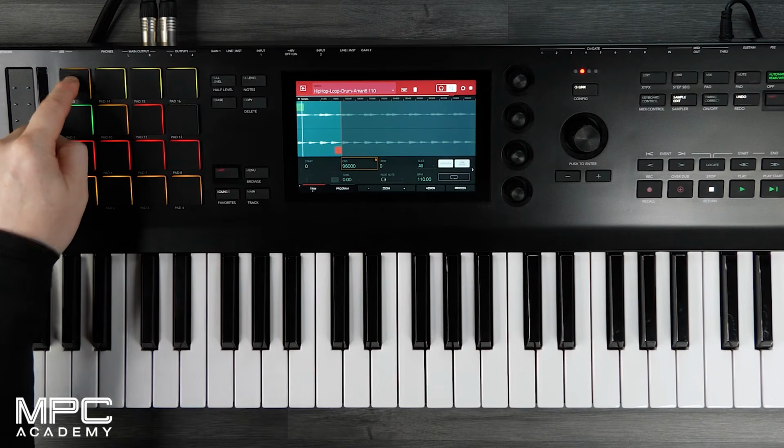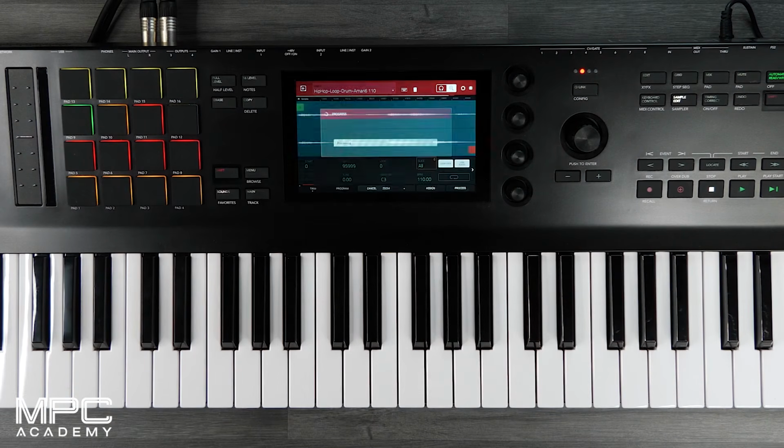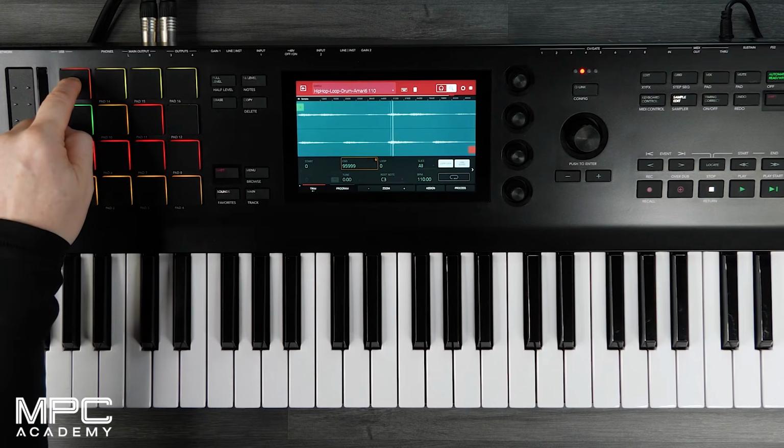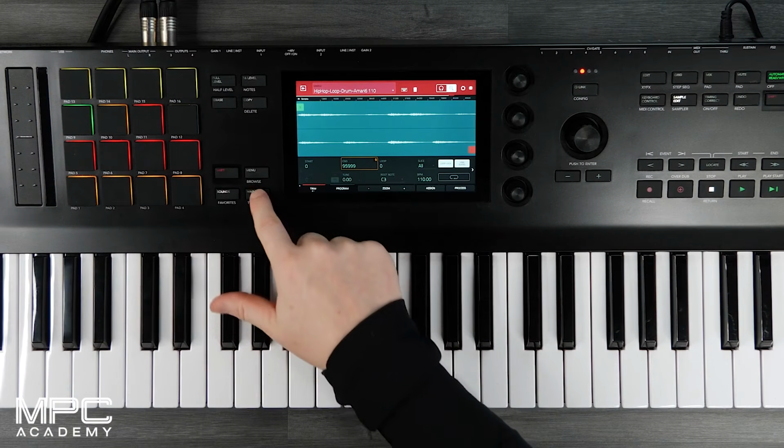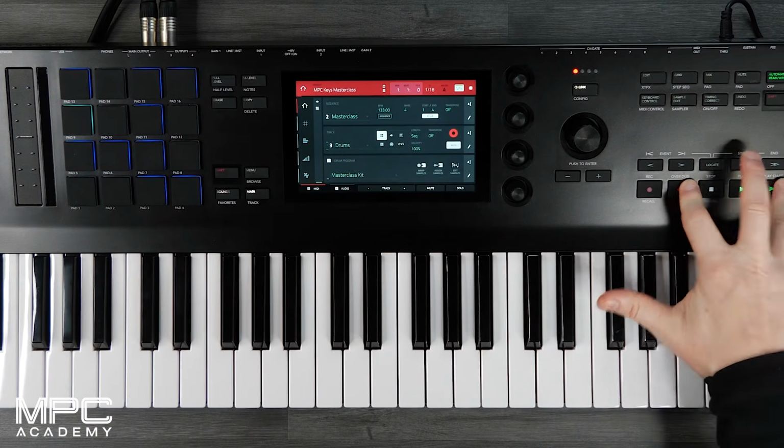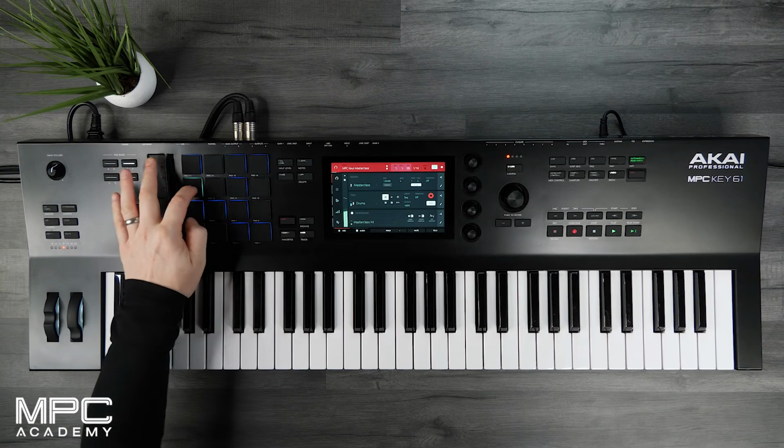Now once you've set your start and end point, press process, discard, and that will now cut the sample, so we've got a much smaller version of the loop. So let's hit overdub and drop this in.